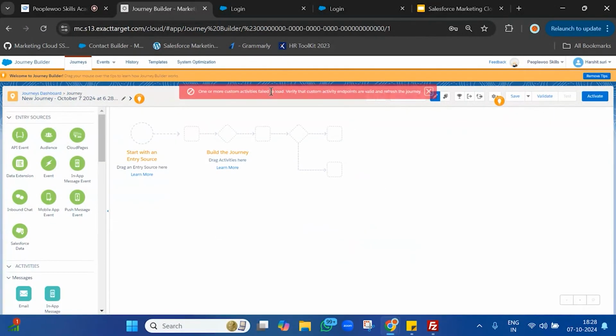Now this is a journey canvas. Left hand side are the activities of the journey. Right hand side is the canvas where you have to arrange activities. So now what is the first thing? We have to decide how the data should come inside this journey.